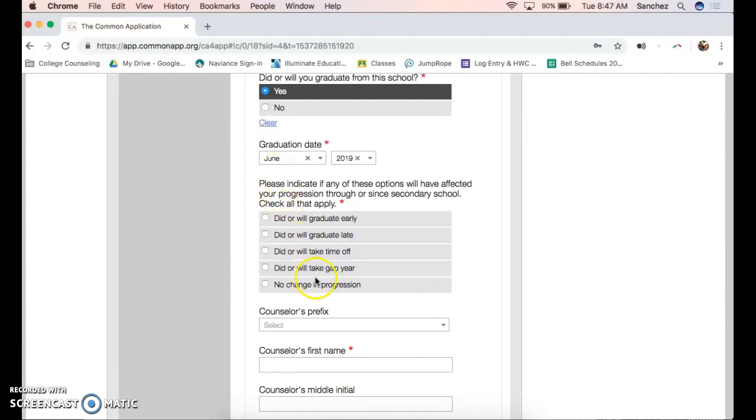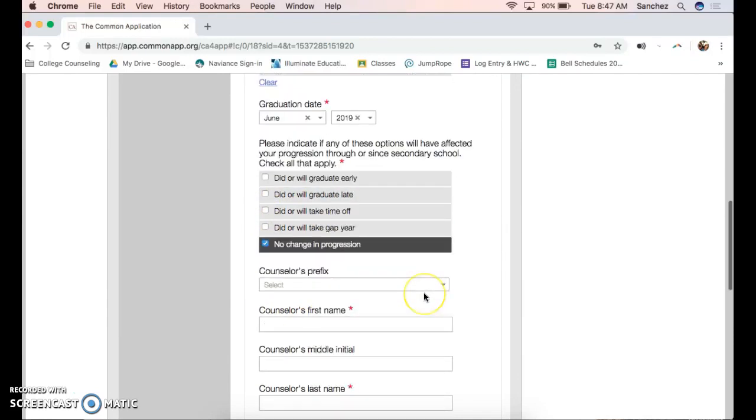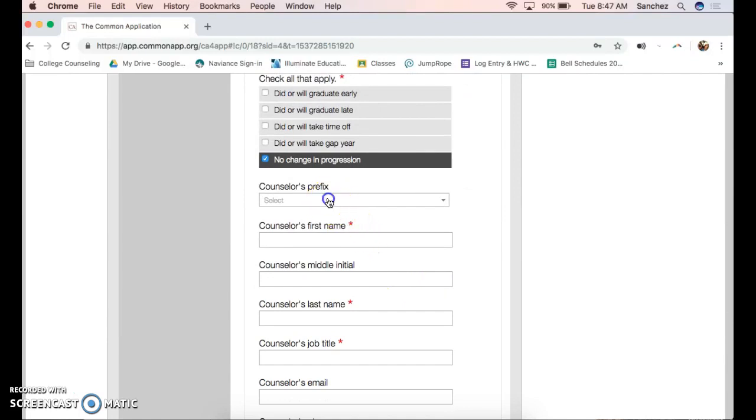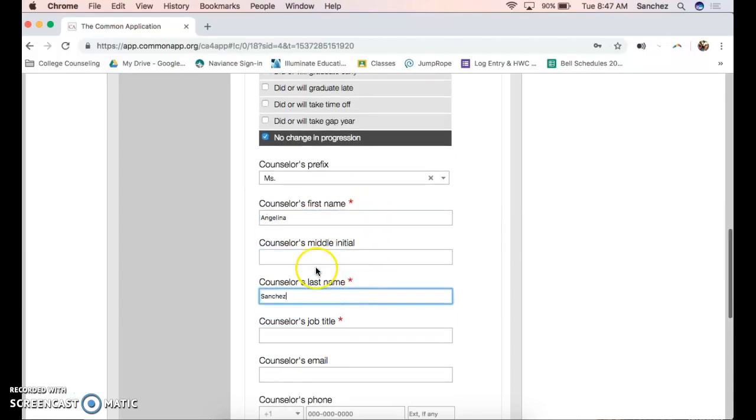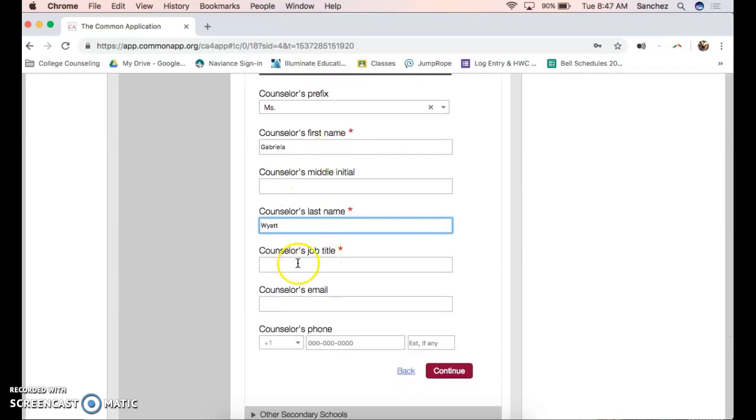If you are going to graduate earlier or anything, this is what you would put, but for us, it's no change in progression. For counselor, you're going to go ahead and put Miss, if you are in my class, you're going to put in my name. Don't worry about my middle name. Or you're going to put in Miss Wyatt's name, which is Gabriella Wyatt, depending on what class you are in. Counselor's job title, you're just going to put college counselor.